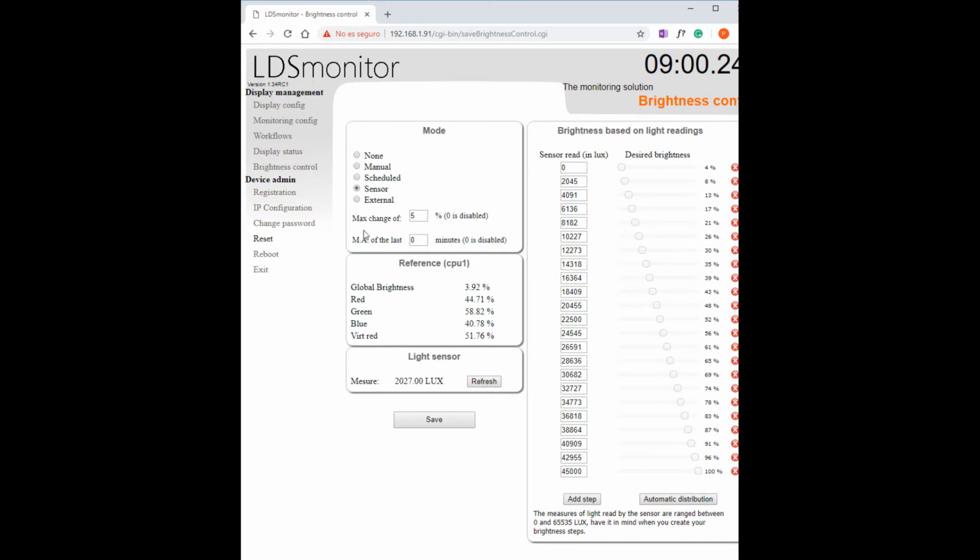And that's it. We can also indicate that we don't want to react on the concrete reading of this moment. We want to react on the average of the readings, for example, of the last 10 minutes. This is the moving average of the last 10 minutes. When we save, if now the brightness goes terribly up, it will just make the average of the last 10 rates, and it will slowly go to the measure of this moment.